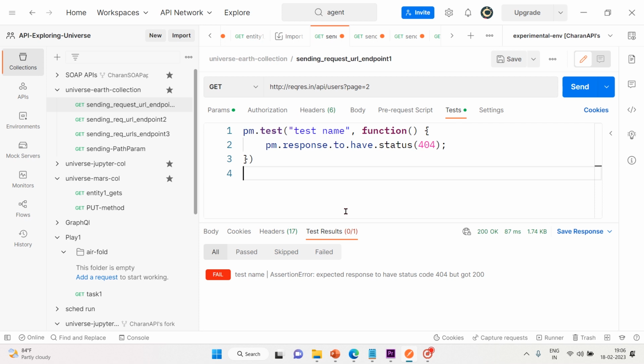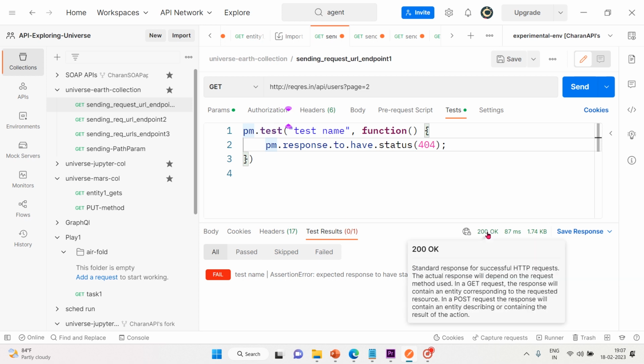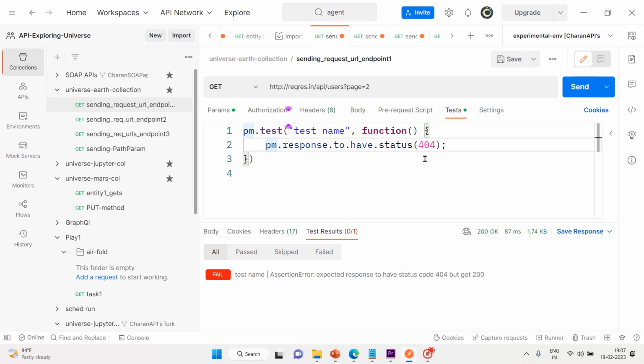So the assertion that we have expected is that we want to have a 404 status. If we don't get it, the test will fail. That's what had happened. We got the 200 response. We did not get 404, so that's the reason the test failed.